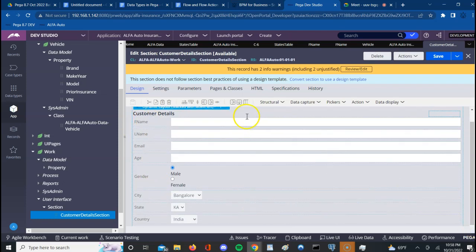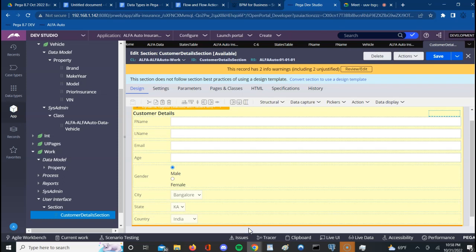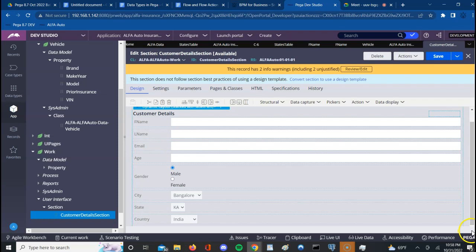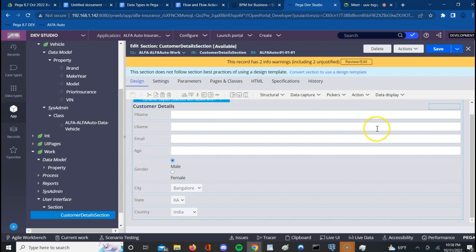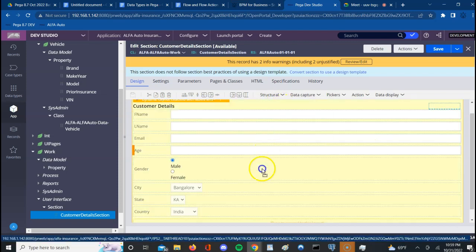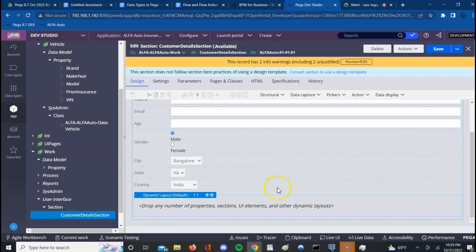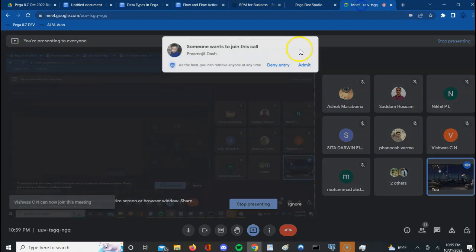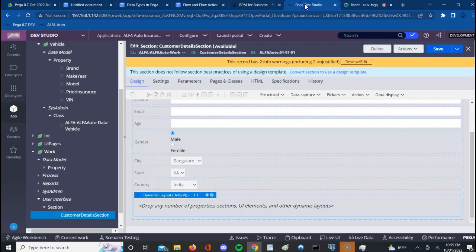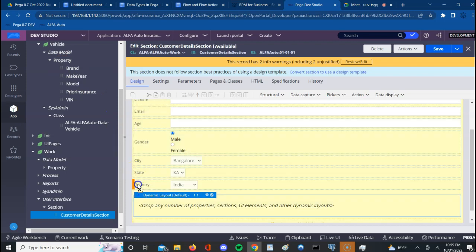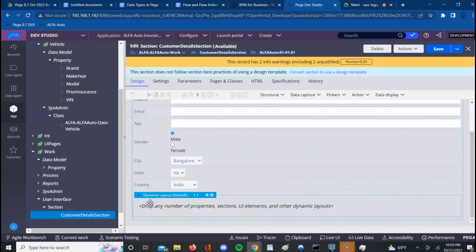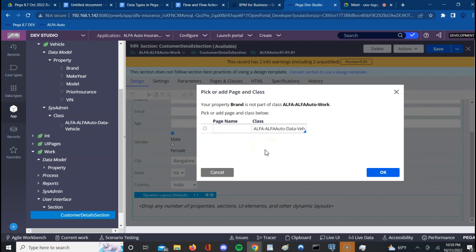Now, let us say I want to use the properties which I created. Let me add a dynamic layout to the bottom of this. Okay, I created a dynamic layout, and like last time, let me try to drag and drop these properties and see if Pega allows me to add them. See, it is asking something.